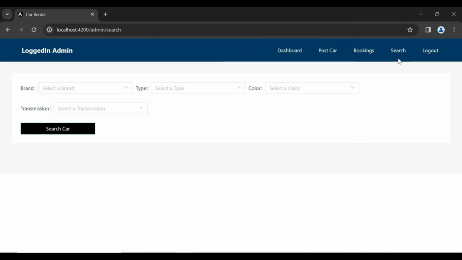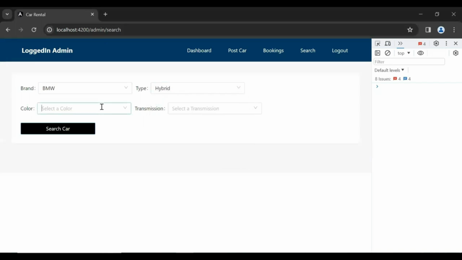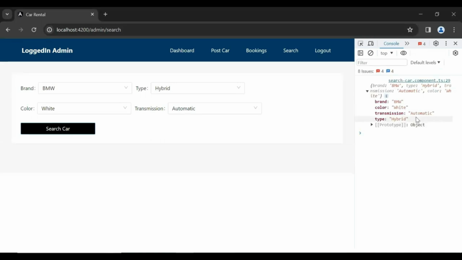Let me open here the inspect. Let's select here brand and the type, color, and the transmission. Let's click on this search car, and you can see here the input values that we got from the reactive form.